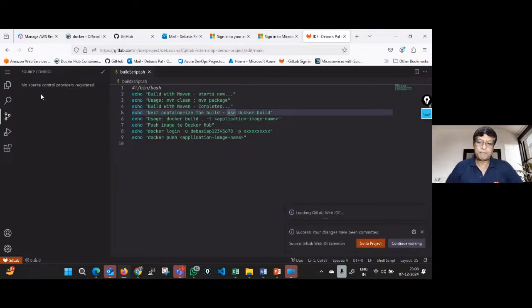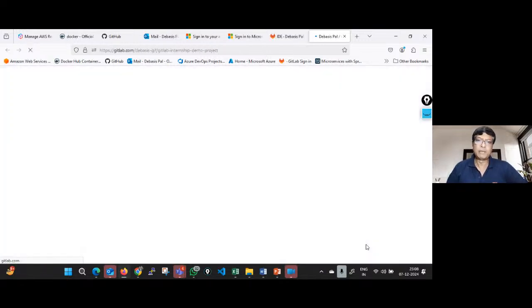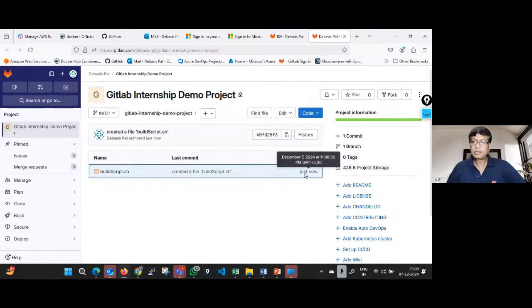It is saying success. Your changes have been committed. Where? Into your GitLab. And now my thing has been built. So I will go to the project, I will come back to my project. Now, can you see that your file has been created? This is my commit message: created a file, and it has been created just now.